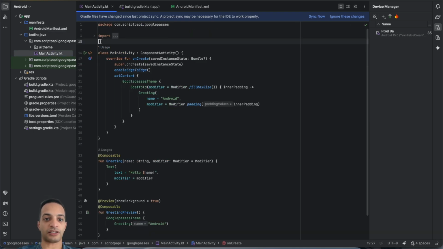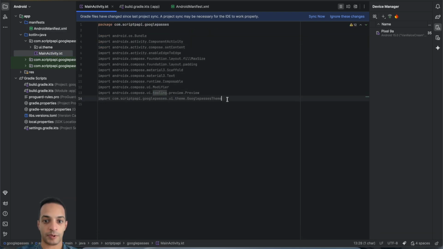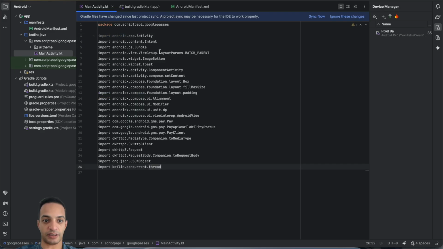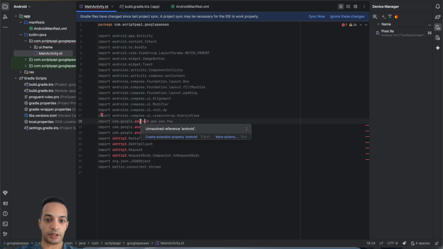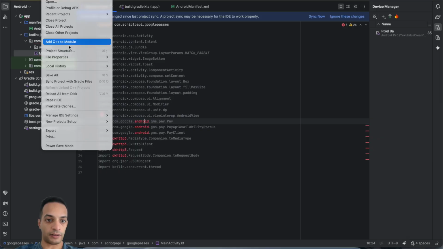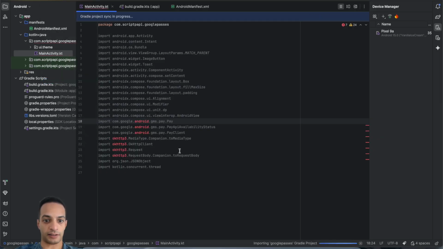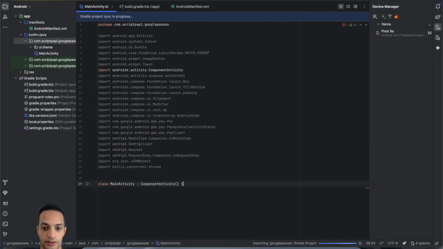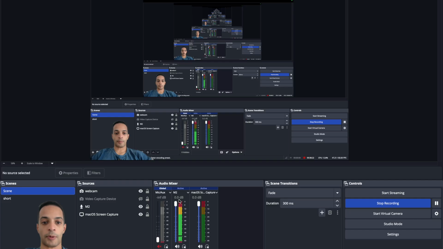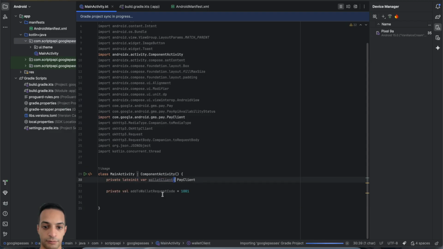Let's start from scratch. I'm going to add these dependencies. This is red because I need to sync. Go to File, Sync Project with Gradle Files. We're going to create a simple activity that contains just a view with a button. Here you need these two. Apologies, I think my computer is now slowing down like crazy. This initializes your wallet client, and this is just a request code constant.